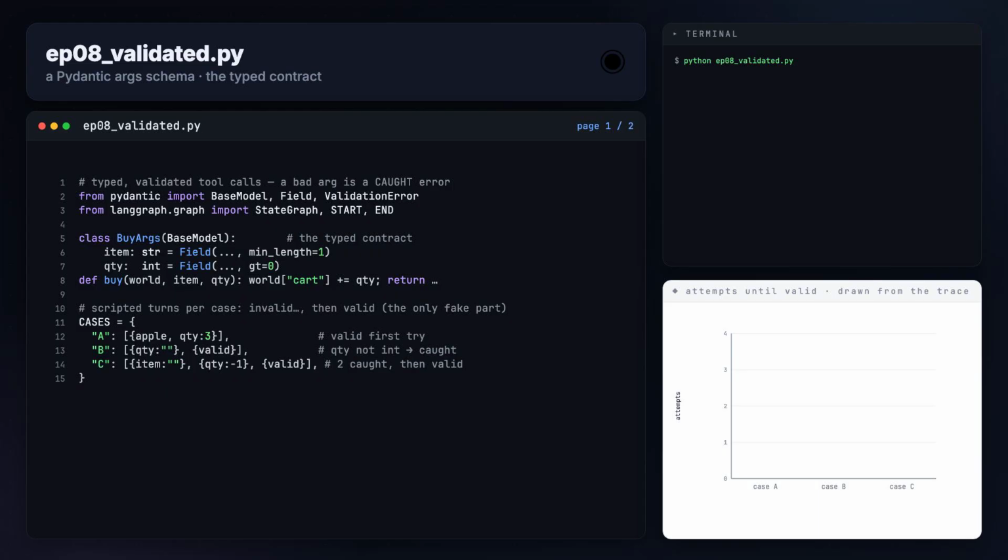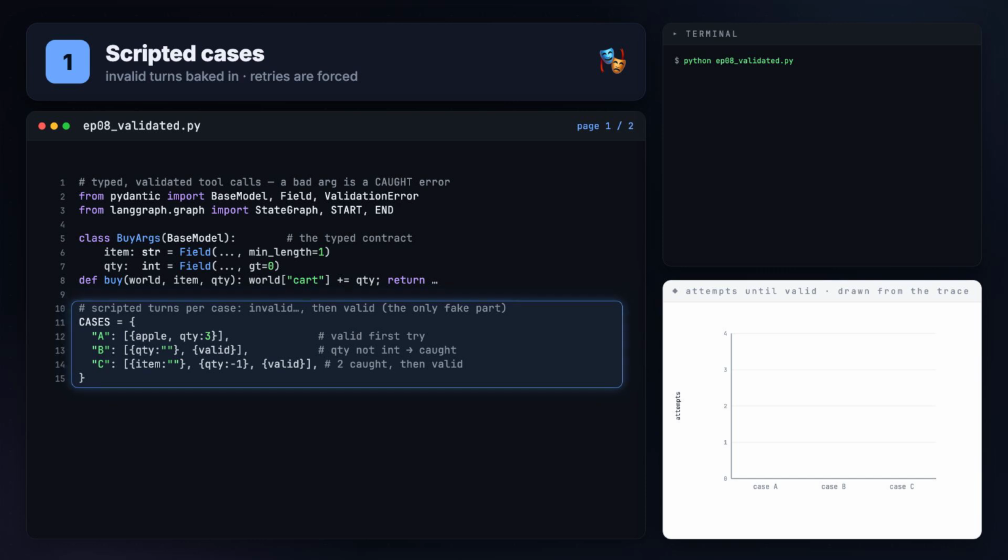Here's the program. We import the shared harness, define a Pydantic BuyArgs schema with a typed item string and a positive integer qty, and bind it to a buy tool that runs against the in-memory world. Each scripted case is a list of model turns, 0 or more invalid argument sets, then one valid one. Scripted LLM replays them in strict order. The wrong turns are baked in, so the retries are forced, not random.